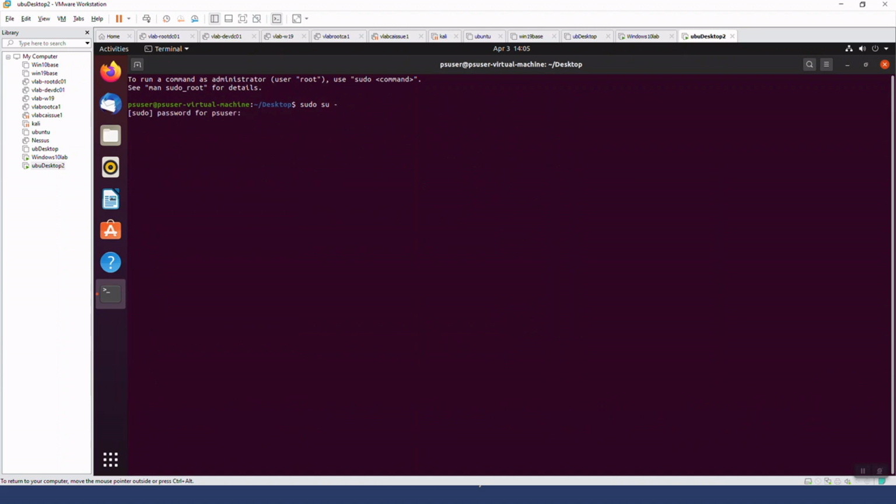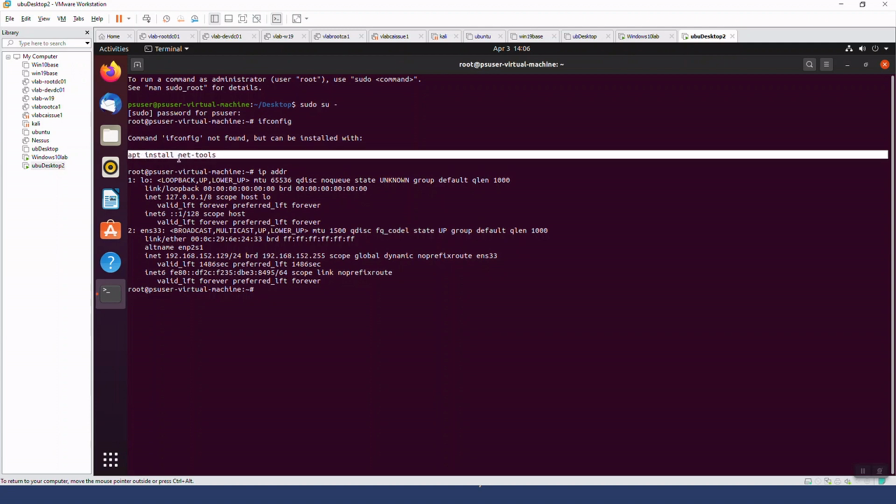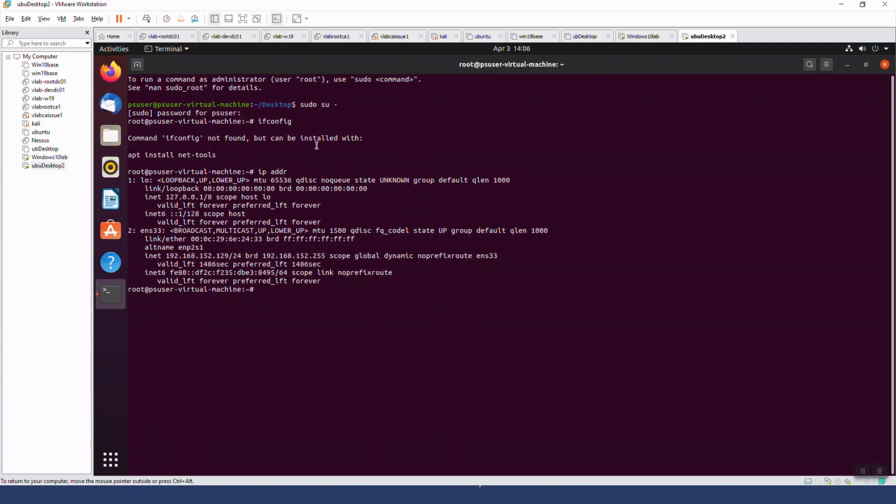I'll switch to root. That will be easy to do all the tasks. Okay, apt install net. The ifconfig command is not available by default, but if you want, you can install this package net-tools, which will enable the ifconfig command for you on Ubuntu.